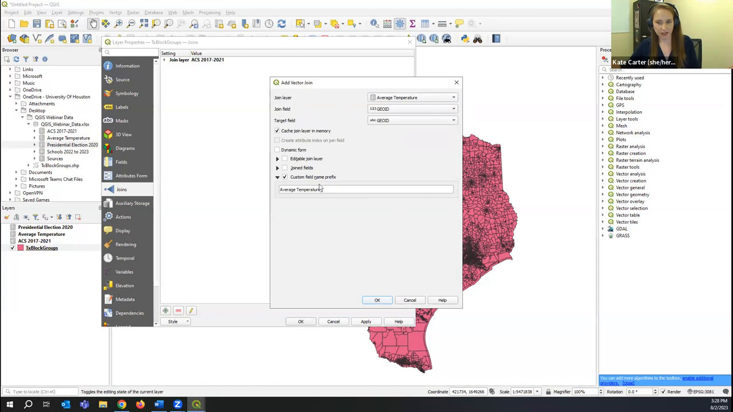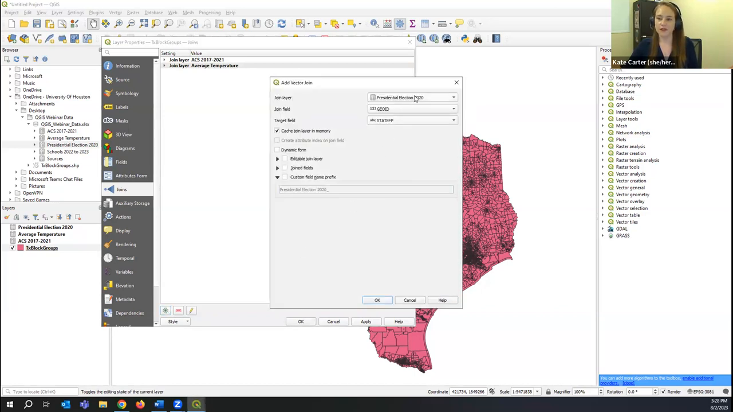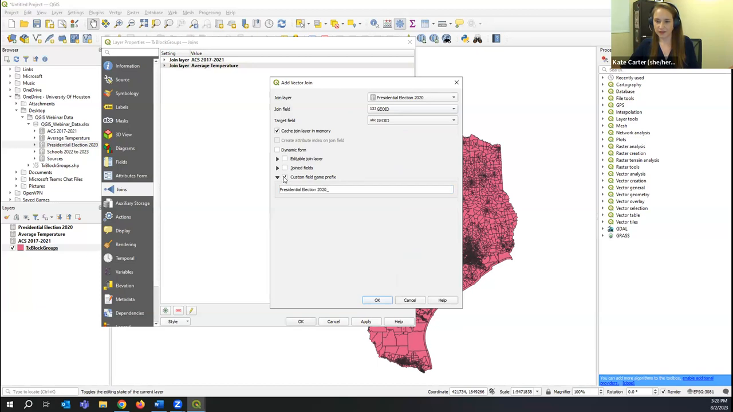Similarly, I will give this a custom name prefix by just deleting that prefix. Click OK. And then I'll do it one more time with our presidential election data. We're going to join the GeoID to the GeoID. Custom name prefix, and we're just going to delete that. Click OK.